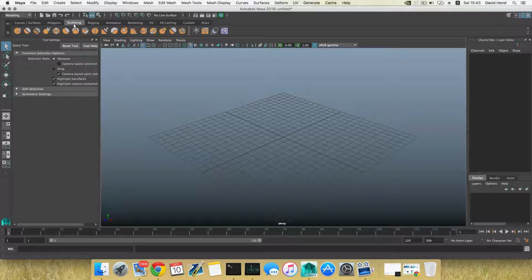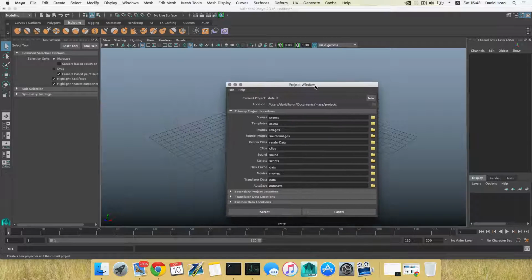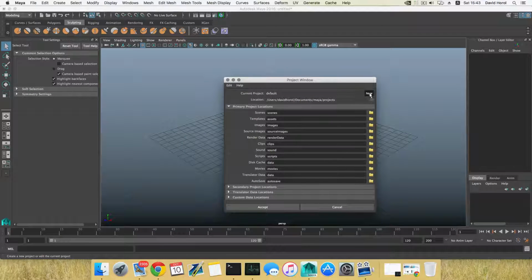So let's just start. First of all, we will go over File and Project window, and I want you to create a new project folder. So we're going to click New here and name our project as Island, okay? This folder will be stored in this location by default. So it's documents, Maya, and projects.